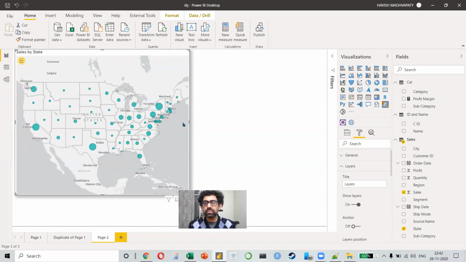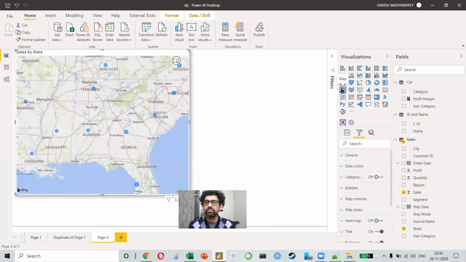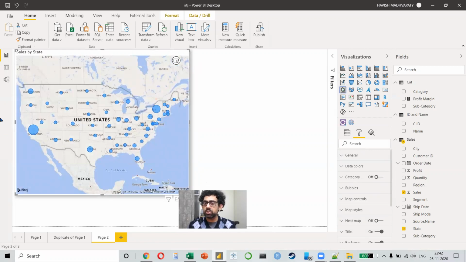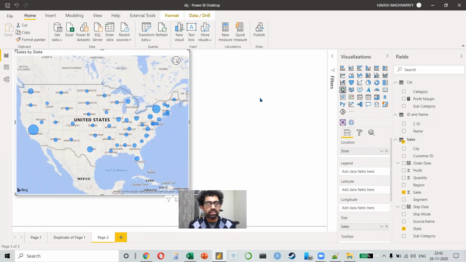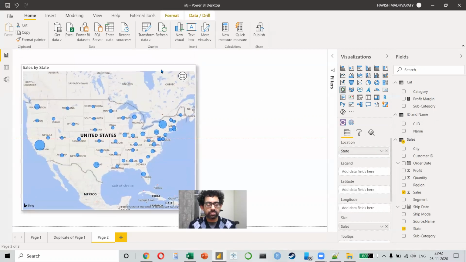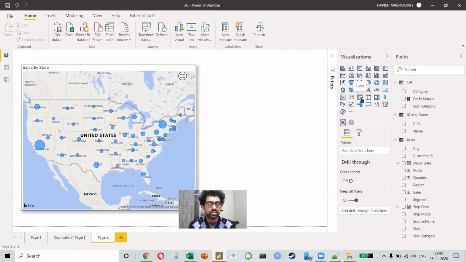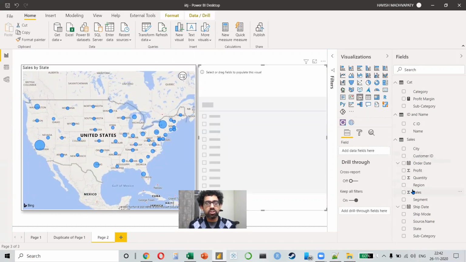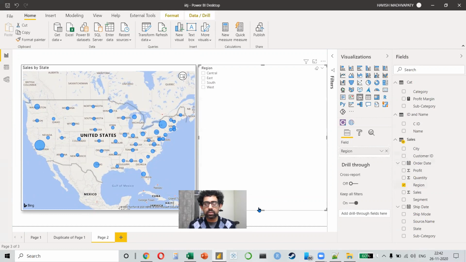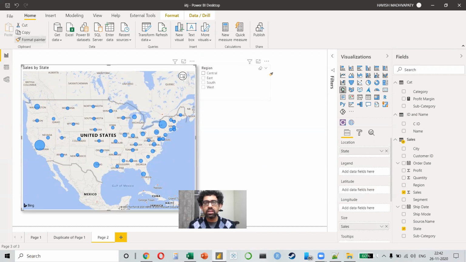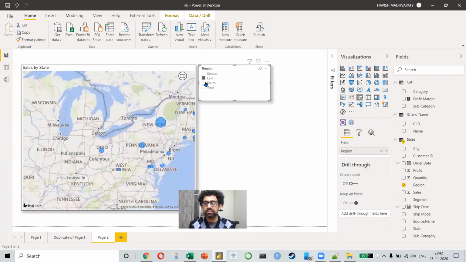And what about the inbuilt one? The inbuilt one is also not bad. This is how it looks. Creates a map of the US with all the states. And I want to show you something cool. Now we have the state. If I make a slicer for my region, so I'm making a slicer for my region. What will happen is that if I select any one region, needless to say, it will automatically highlight that one region. Do you see this?